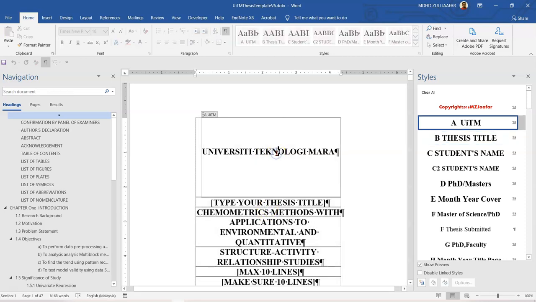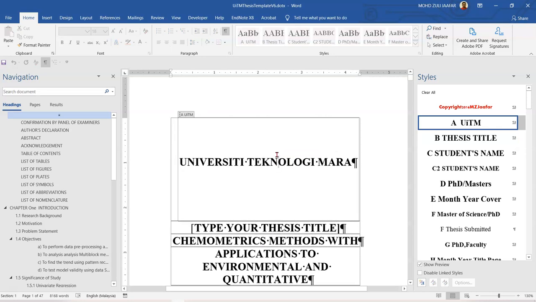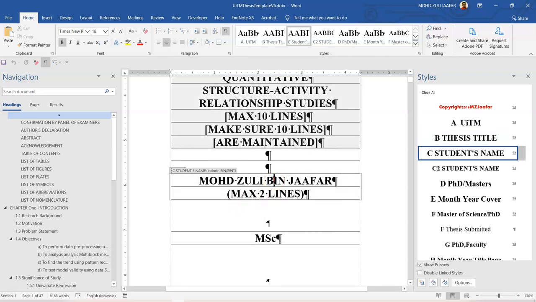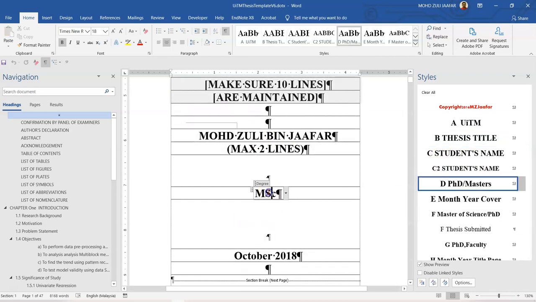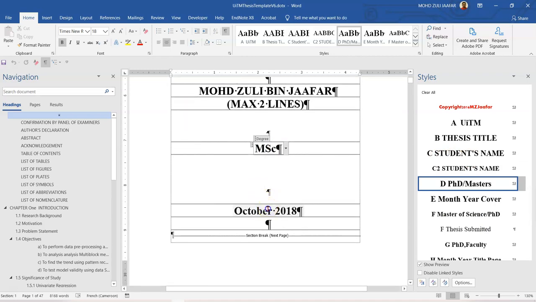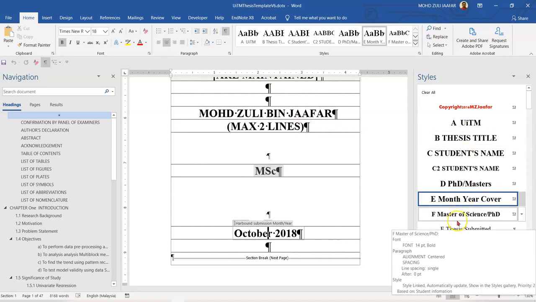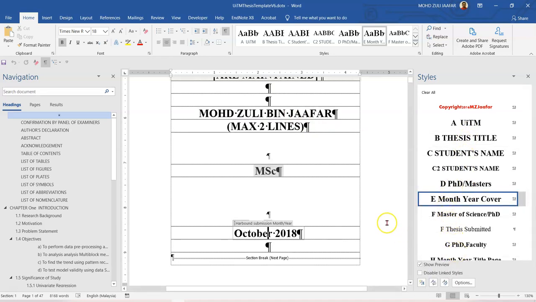Right, now when I put my cursor here, it is on A UITM. If I put my cursor here, it is on B thesis title. This is what I meant by study the template. For each location of your thesis, there is a style responsible for it. If you put your cursor here, it's the same. C student name. How about this one? So what we are trying to do is, as you move down your document, your thesis, your style on the style pane is moving down as well.